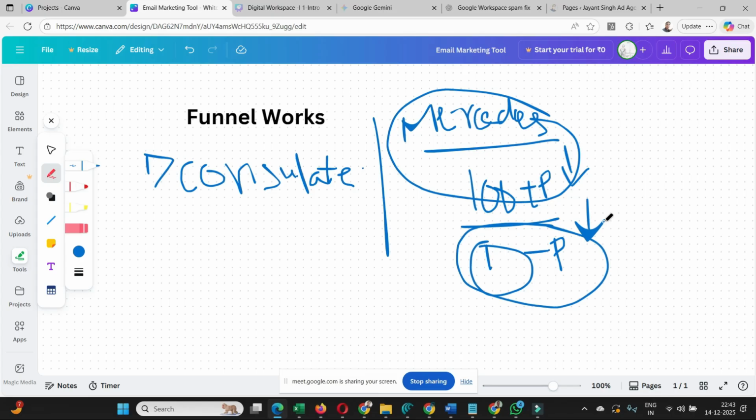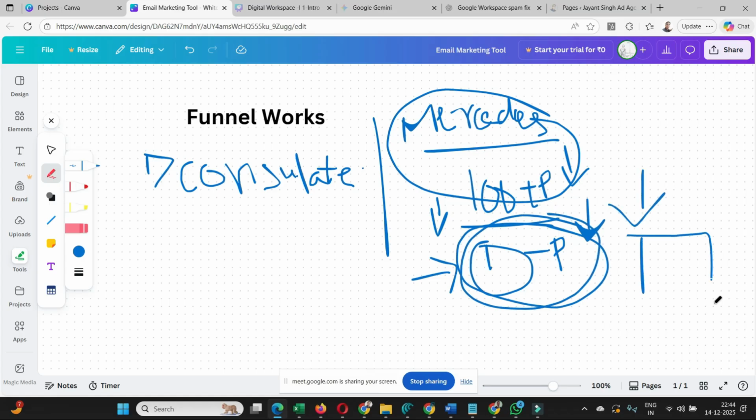So in this case, we create a funnel for a specific product, and we promote that product using Meta ads and collect the form. Then we make the automation and try to motivate them to book a store visit, book a test drive, something like that. So this is the difference.